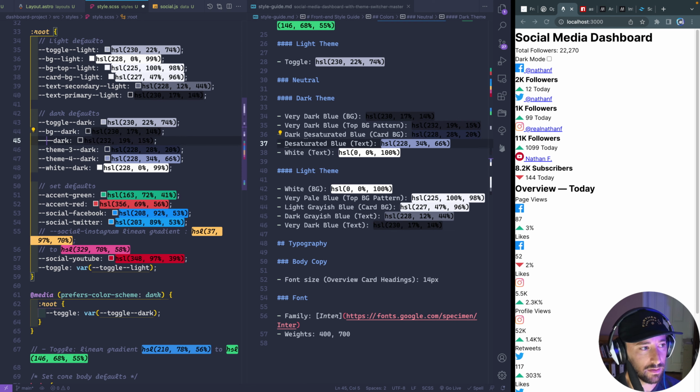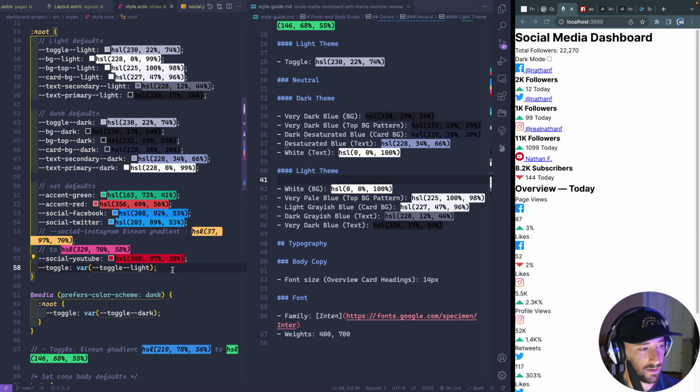This needs to be the top, background top. Is that right? Just go straight down the line, right? Card, background light, or dark, and then text, secondary. And we're going to call this text primary.